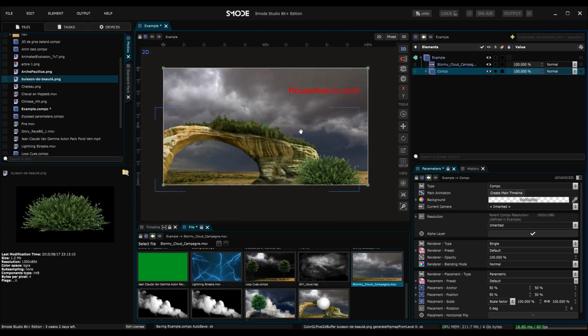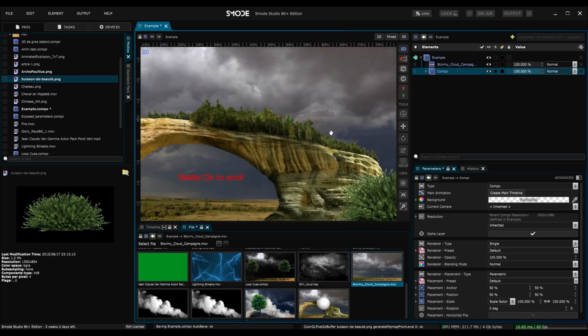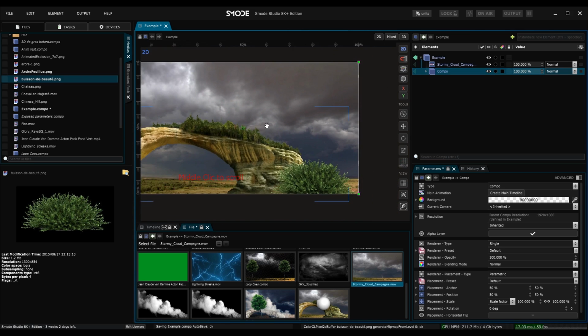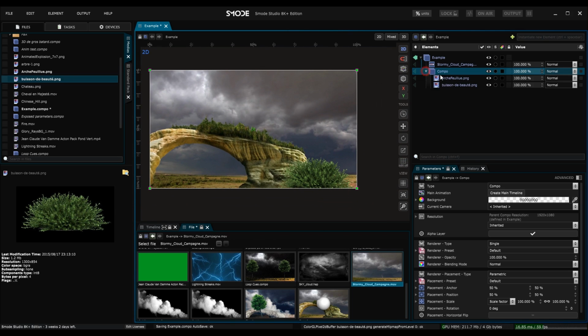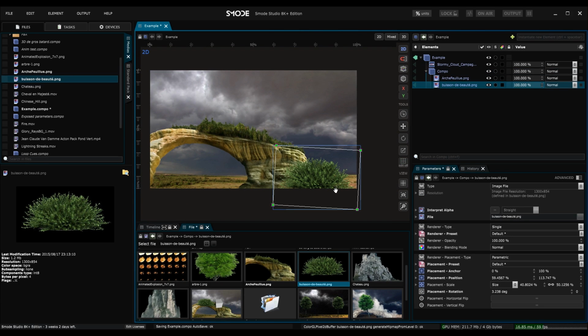In 2D mode, we use the center click to zoom in and out, the middle click to move around in the viewport, and to select an element to move it, you select the layer in the tree and move it around like this. The mouse changes icon to show which manipulation we are using. If I want to scale an element while respecting its ratio, I hold down Shift while dragging out its bounding box.